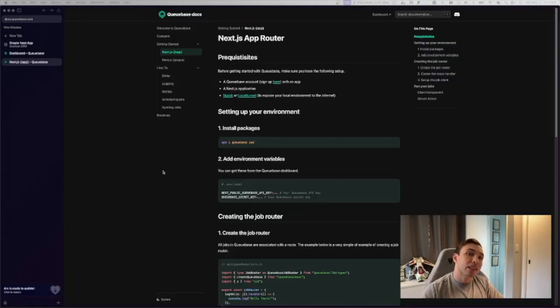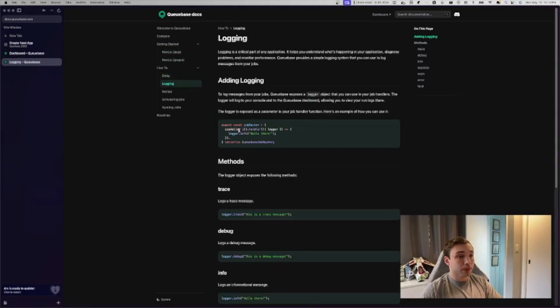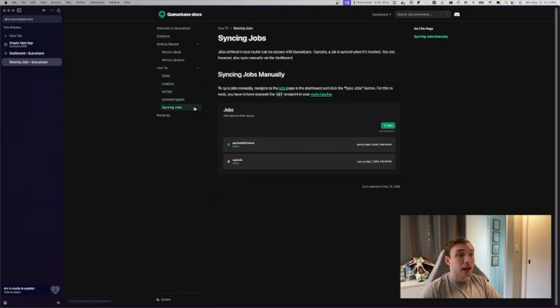We also maintain a documentation site that we are constantly updating as new features come out, that has a full getting started guide for our Next.js app router, the pages router, how to do delayed jobs, how to do custom logging from within your jobs so that those show up in the dashboard, how to do retries, how to do job sync, and all that good stuff.